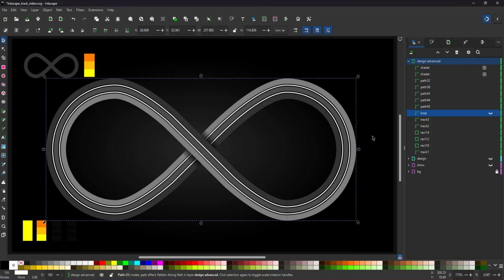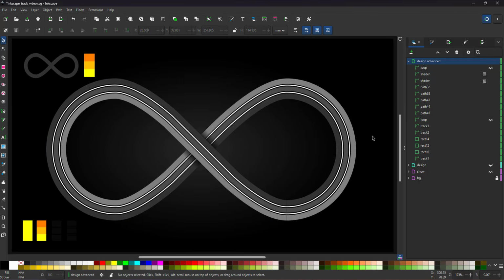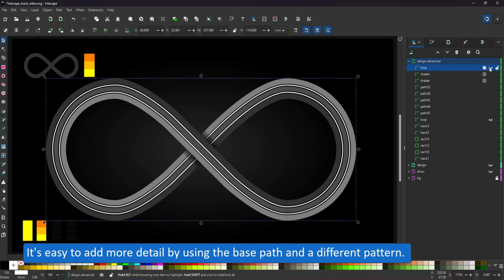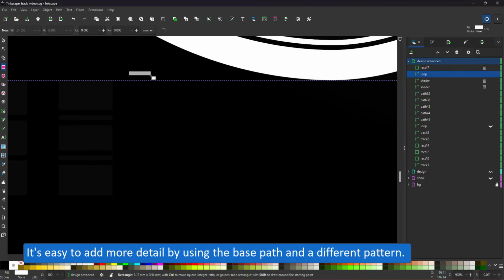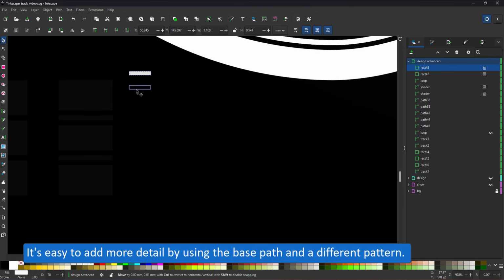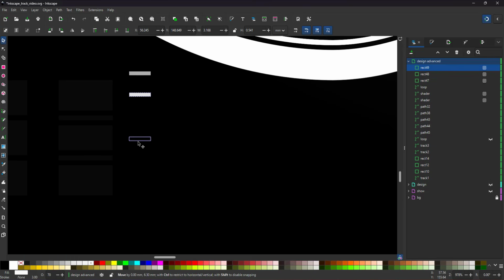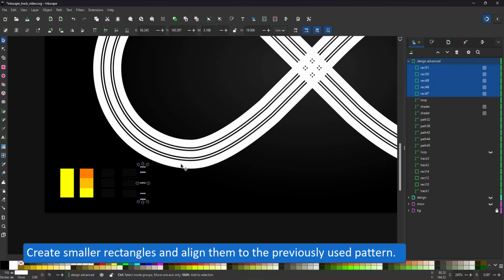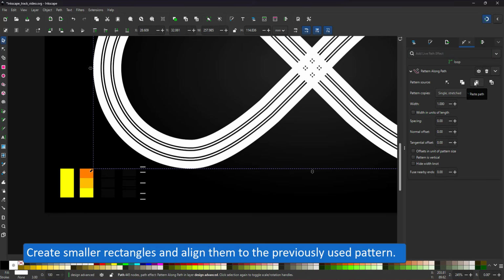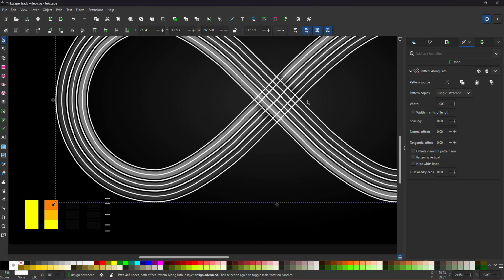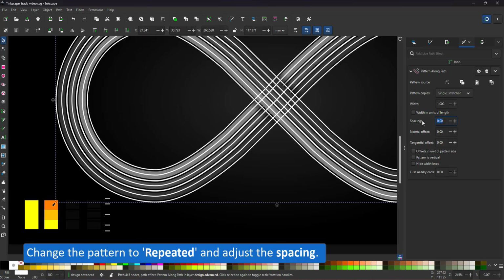As long as you stay with the same base path and adjust the pattern to the previous patterns, you can easily stack different patterns in order to add more detail, complexity, or color to your design. I created these small rectangles and aligned them with the previous pattern. Once I assign them to a duplicate of the loop as the new pattern path, they align perfectly with the previously created tracks.